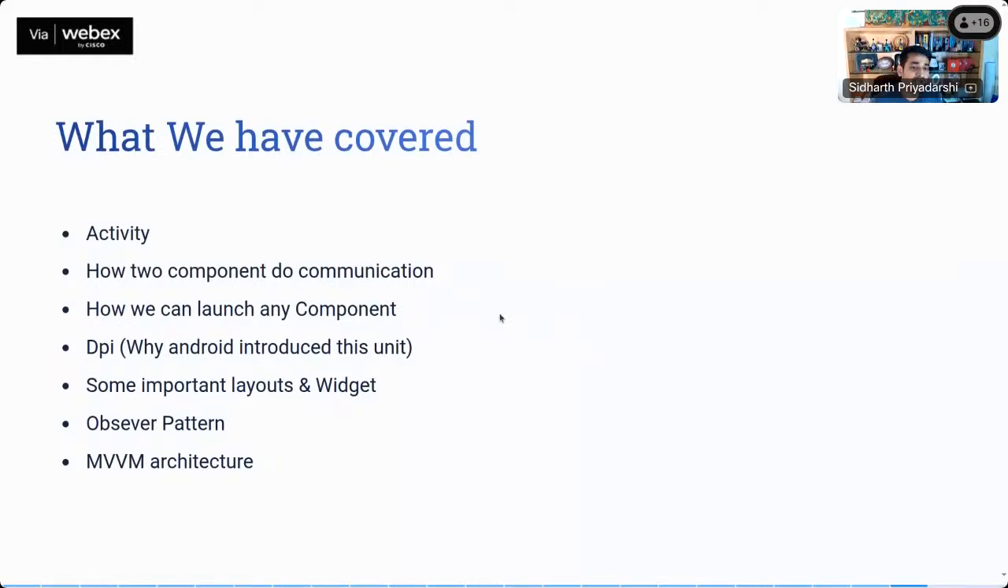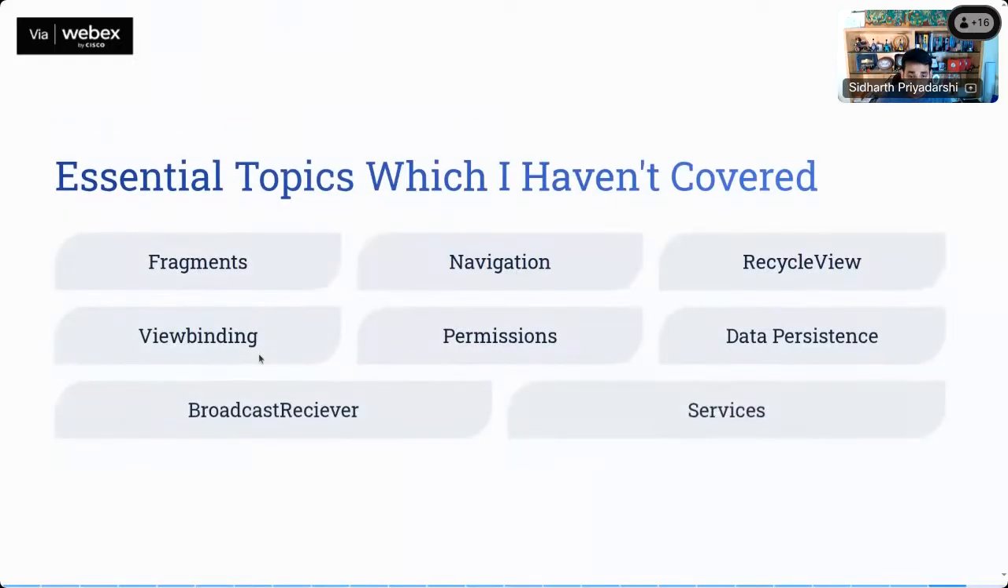And then what we have covered till now: activity, how components do communication, how we can launch any components, dp, density independent pixels. Then we have discussed some important layouts and widgets. Then we discussed observer patterns, which was the core of this entire session. And then MVVM architecture, and lastly essential topics which I haven't covered.